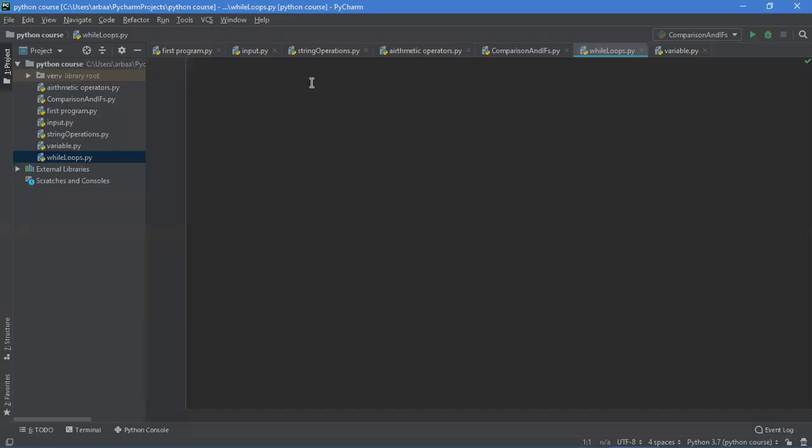Hello. So today we're going to talk about while loops in Python, right? I have just made a quick file on while loops here, as you can see. In this file, we'll be working on our while loops.